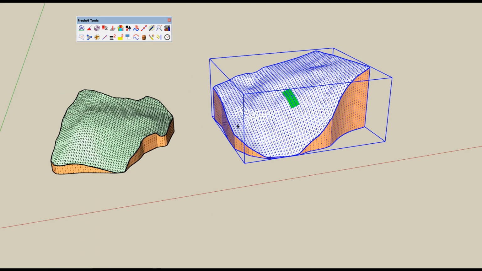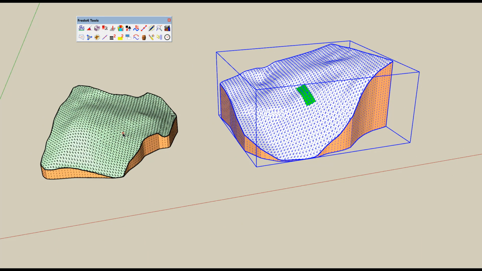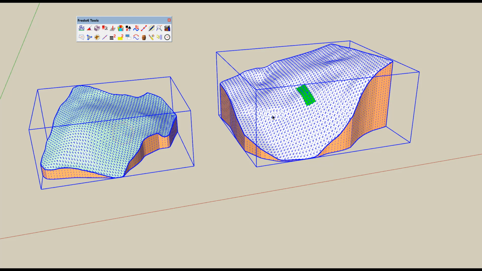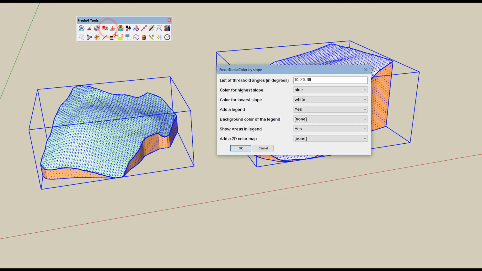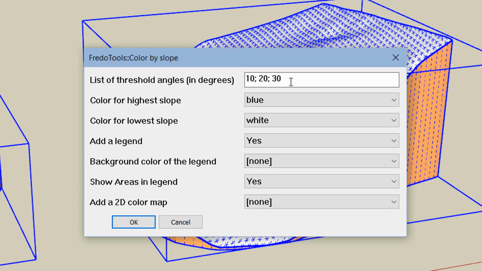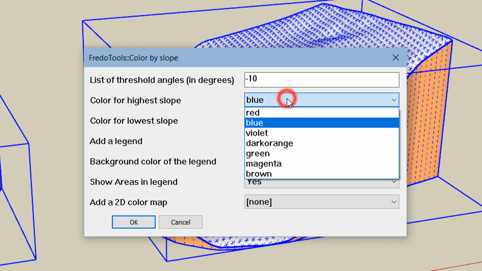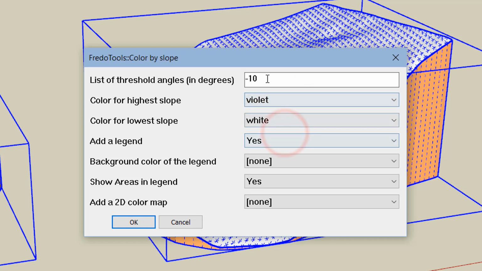A few tips for color by slope. First, you can process more than one group of faces. Second, if ever you need something continuous, let's say a scale with every 10-degree interval, then just enter -10, and it will create intervals every 10 degrees.